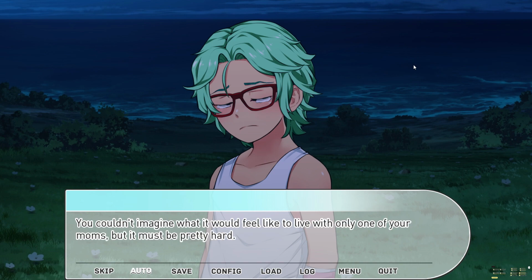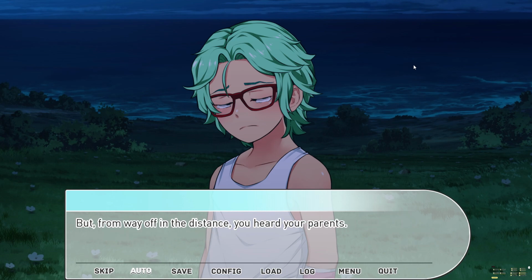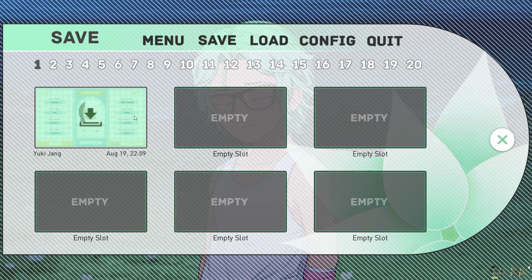You couldn't imagine what it would feel like to live with only one of your moms. Well, only one of your moms, but hold on for 1 second. In that one statement, it just said with one of your moms. That means my parents are lesbians. That was a very interesting choice. I did not know that. That was very interesting.